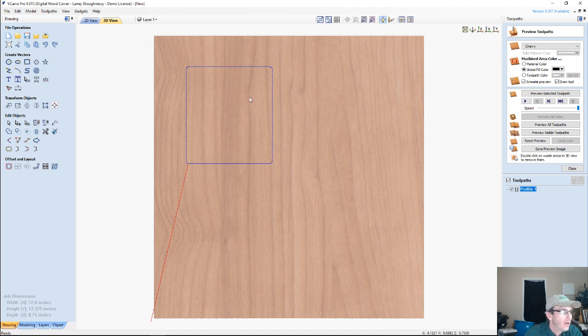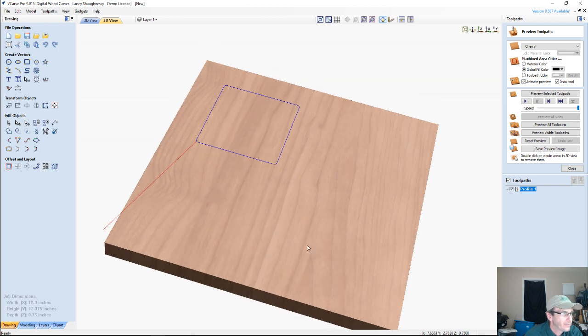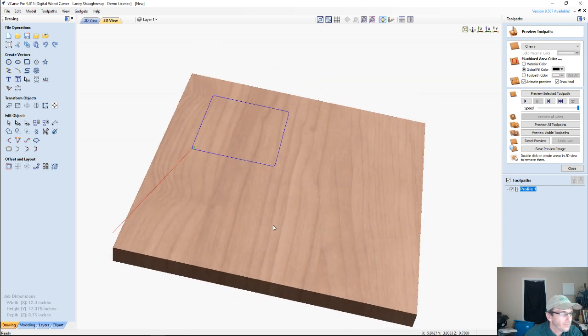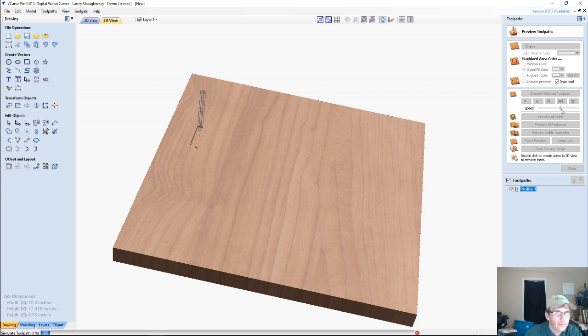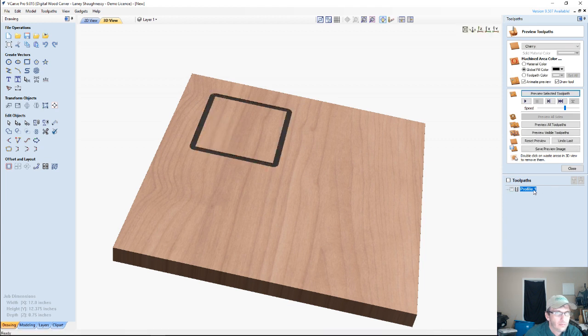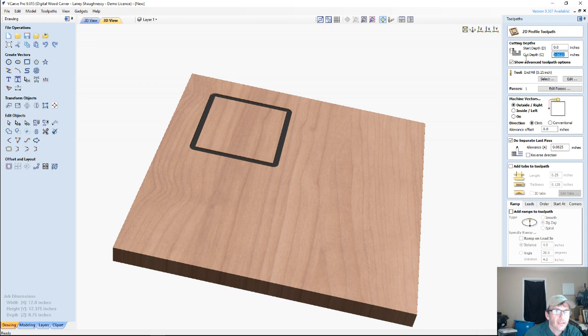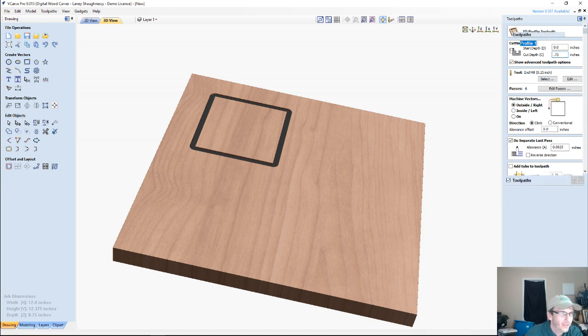Now, on that cut, let's see if I can get this to slow down a bit. Oh, not that slow. How deep am I cutting here? Let's try that one more time. Come on there, Laney, you can do it. It's 0.75. There we go.